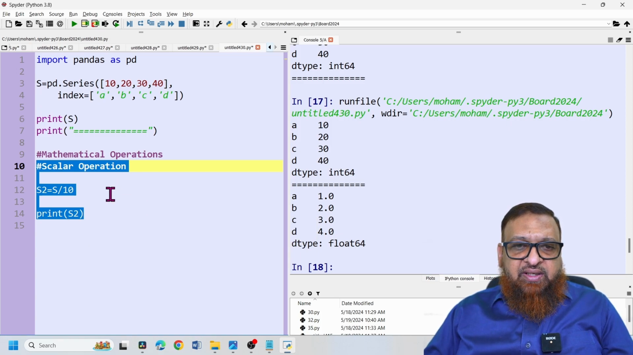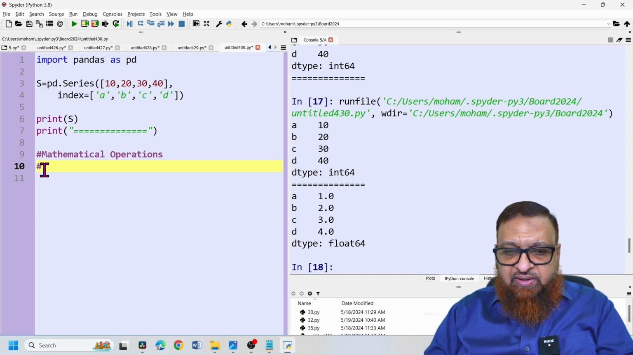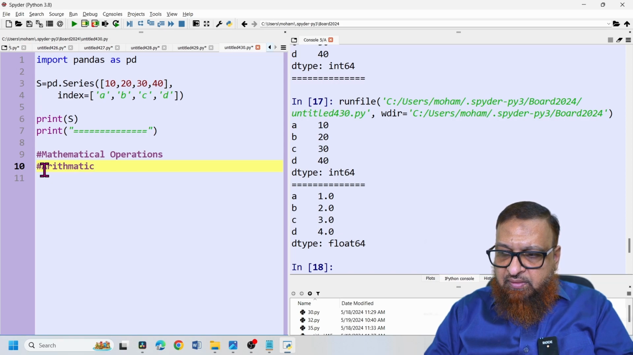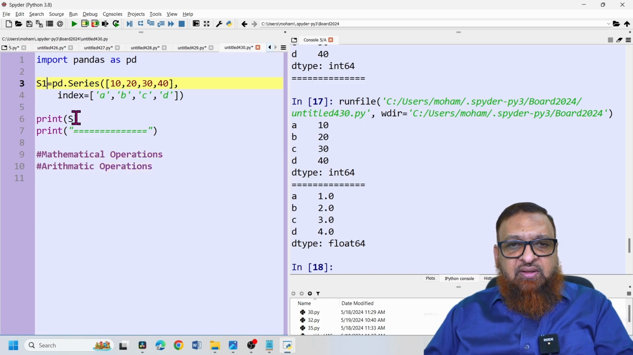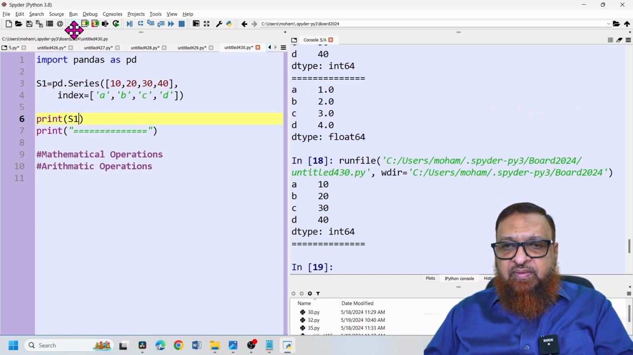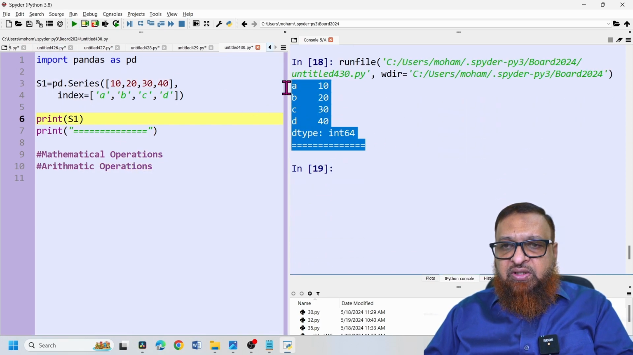Let me remove this. I will write here: arithmetic operation. Let me give another series here. Let me keep this one as S1. Okay, let me run this. Now we got 10, 20, 30, 40.